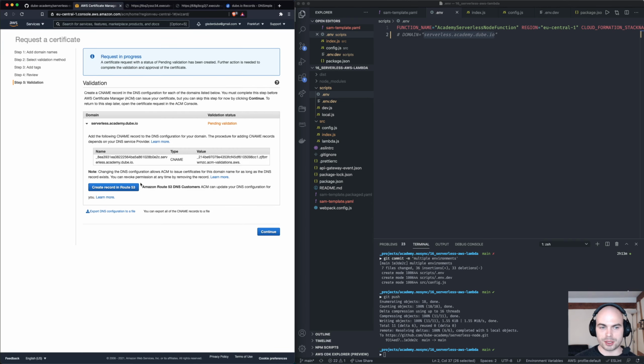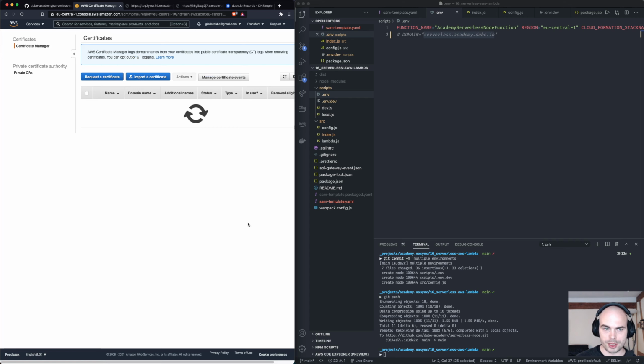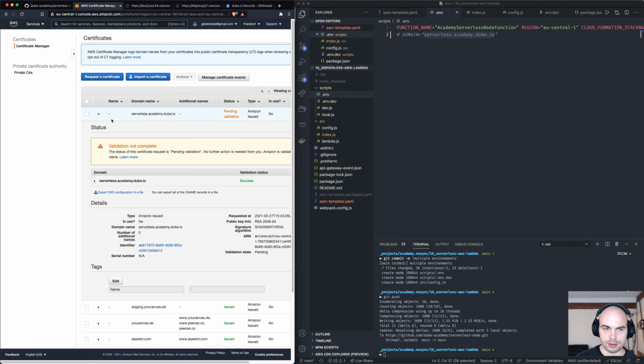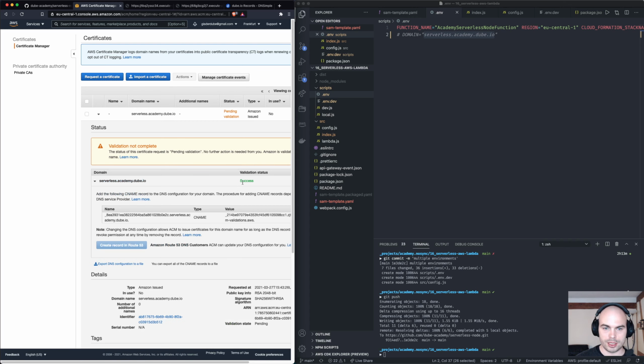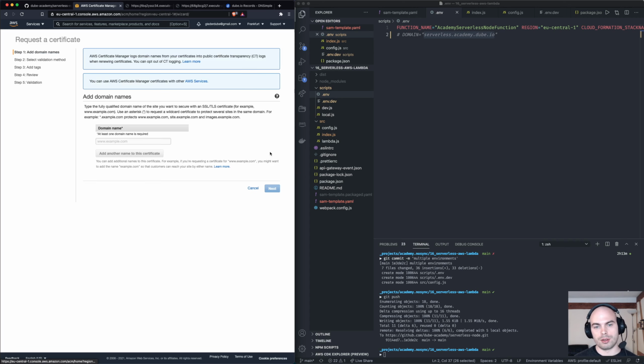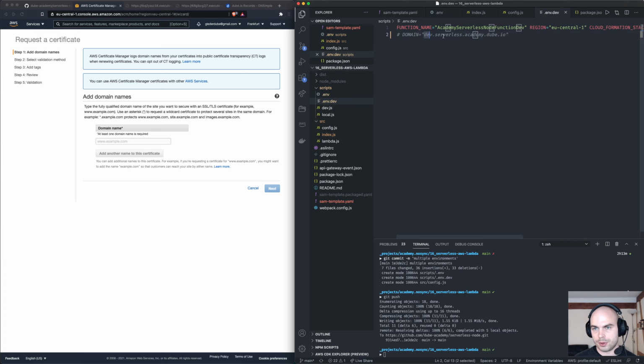This might take a little bit depending on your DNS provider. For me, it's usually fairly instant. So you see this one here is already validated. So now they're going to create the certificate. It might take up to an hour or something like that, depending on your DNS provider. In the meantime, I'm just going to create the second one.